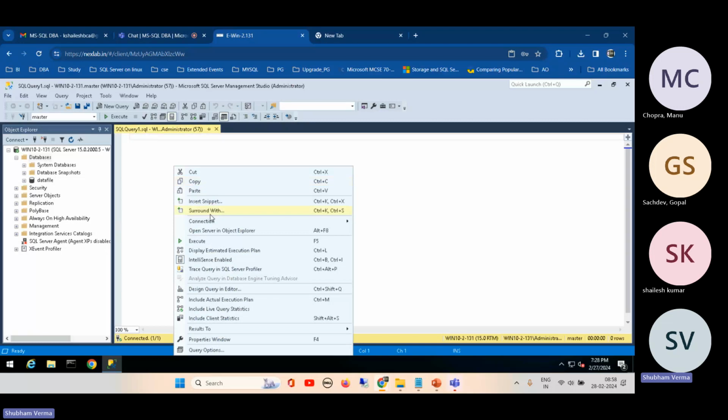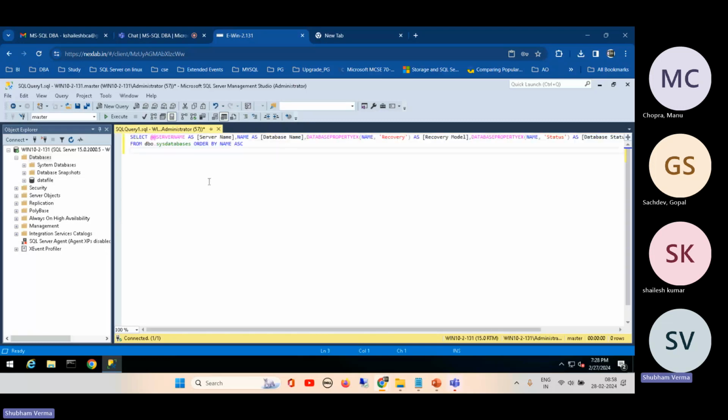So let's paste this query basically. In this we are seeing the database name and the recovery model and all.